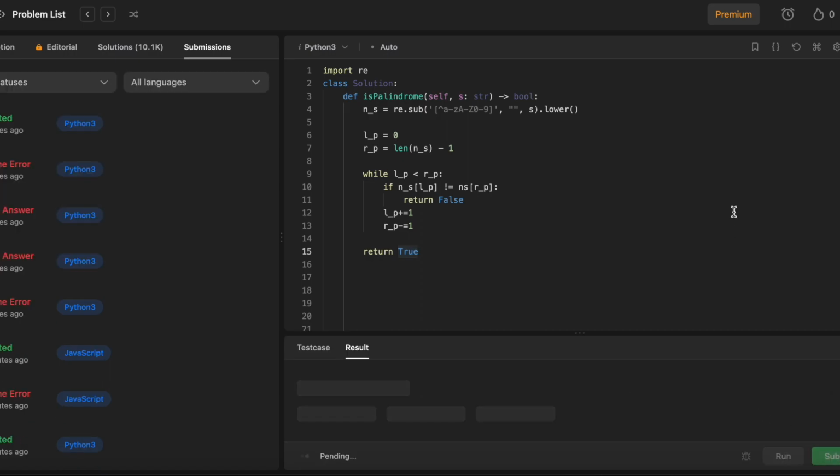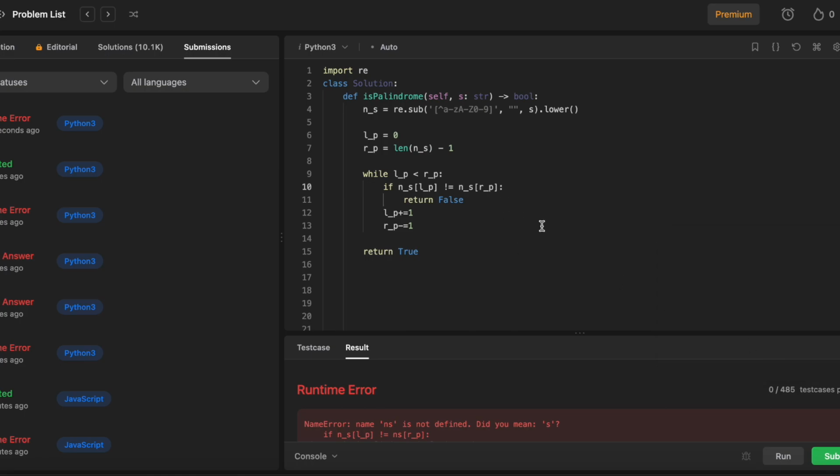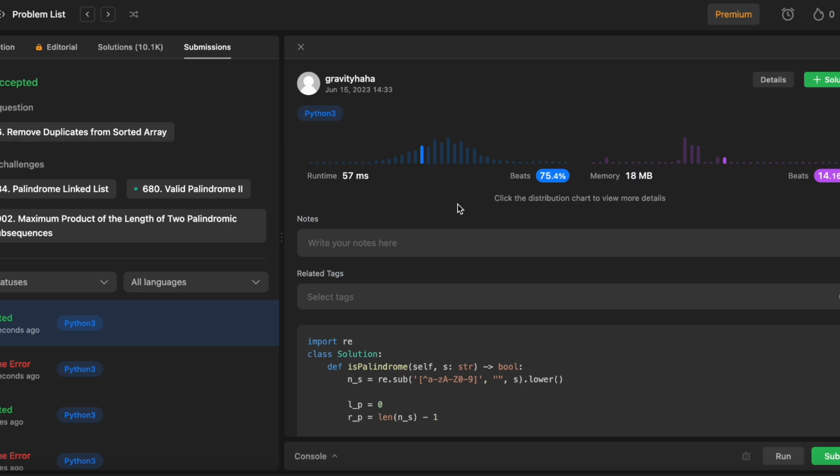So let's submit this and see if it works. Okay, so we've got an error here. Looks like it's this NS. Should have a snake case on that. And there we go. So that's how you solve valid palindrome in both JavaScript and Python.